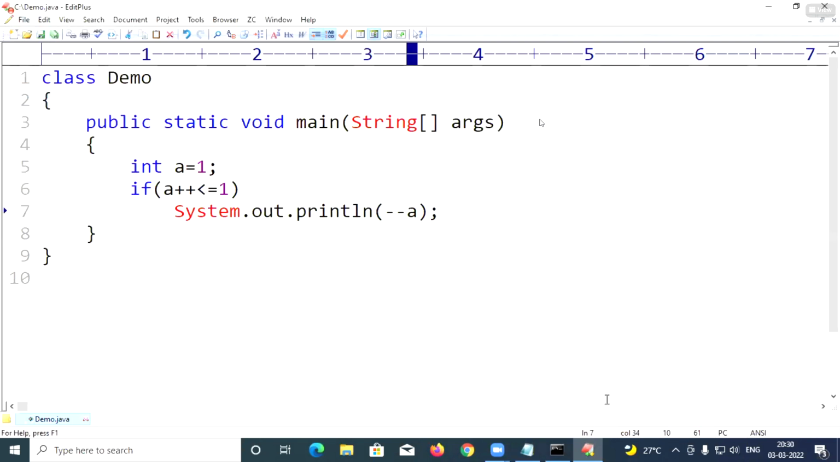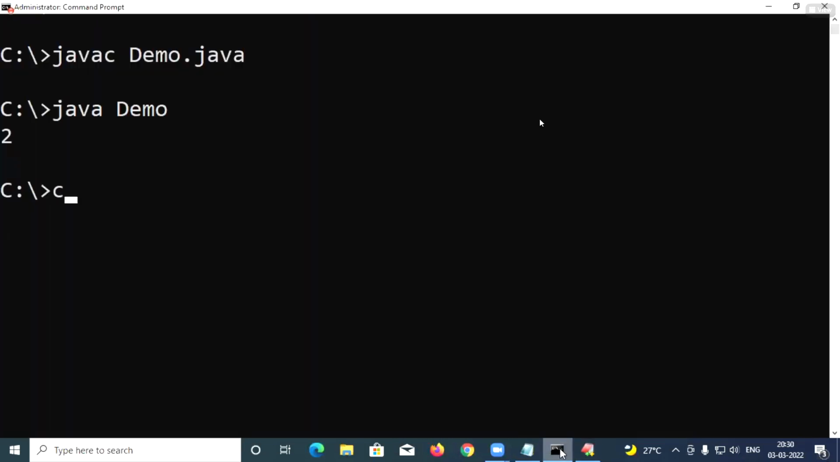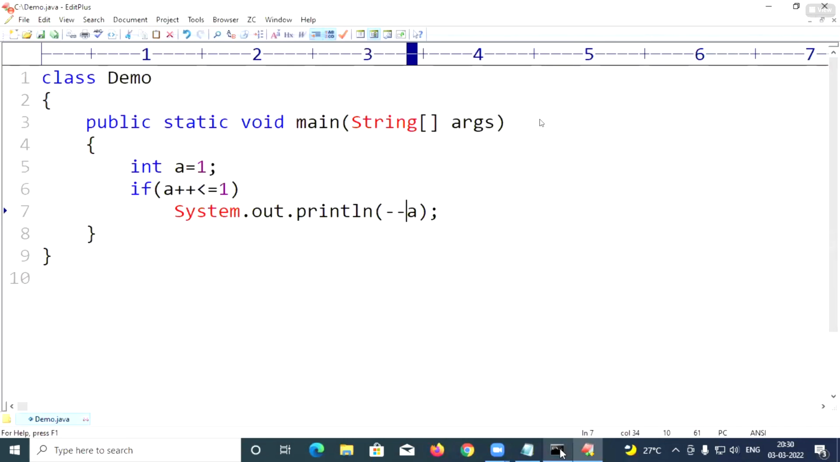File, save. Compilation, execution. See, output is 1. So the majority of people gave the wrong answer. Write this one.